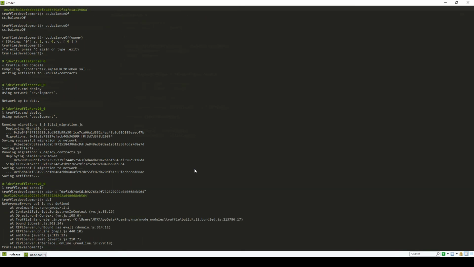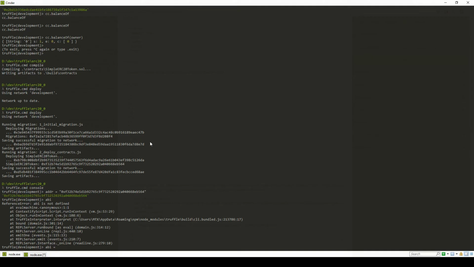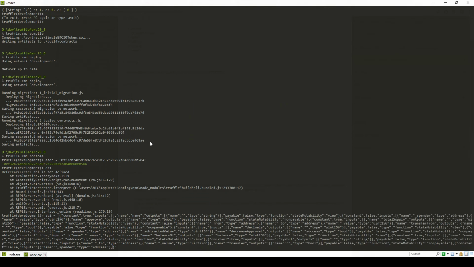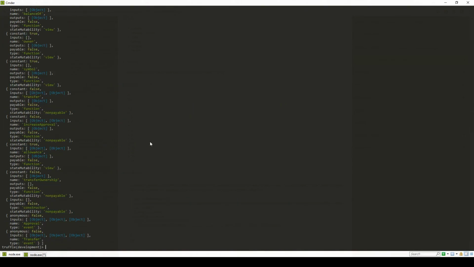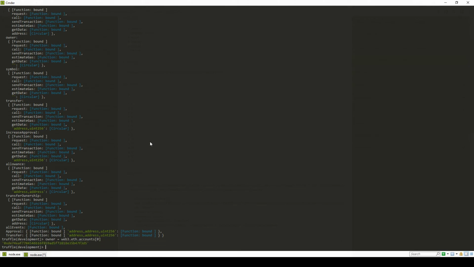Do I have ABI saved? No, I do not have ABI saved. I'm gonna need to copy it again. I just paste it, paste it. There it is. We do have now CC equals web3.eth.contract ABI at address, which is ADDR, right? Okay, I'm gonna assign owner web3.eth.accounts[0]. Okay, so let's check the balance.